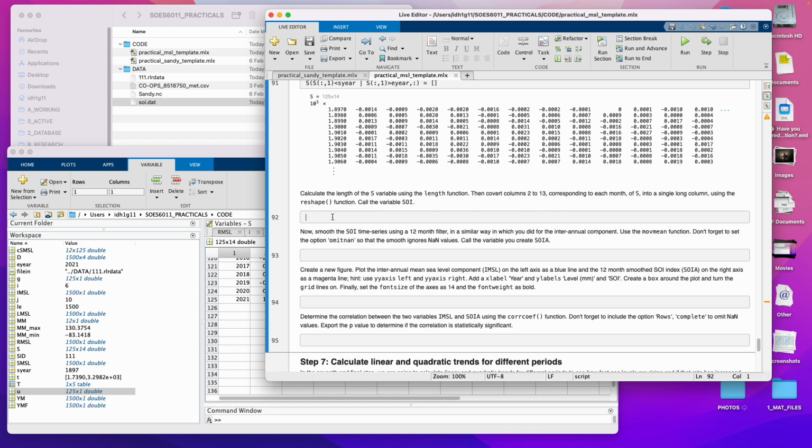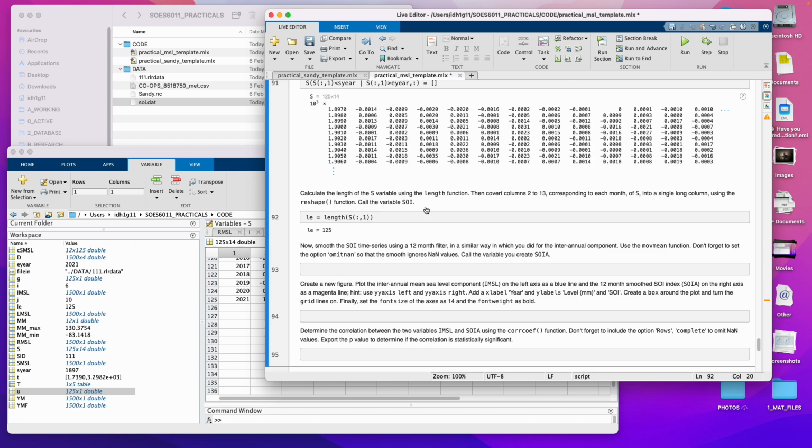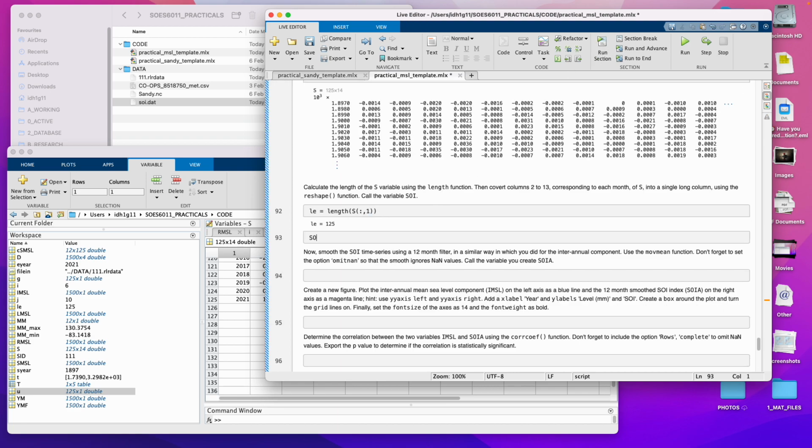Okay, now I'm going to use the reshape function, similar to what I did with the data. So I'm just going to find the length of S. Actually, it should be the same as the length of the other one, 125, so I don't actually need to do that because I can just use the other one, but I will. And I'm going to say SOI big is reshape, and I'm going to reshape S, all the rows but just columns 2 to 13. And I'm going to prime it, which inverts it.